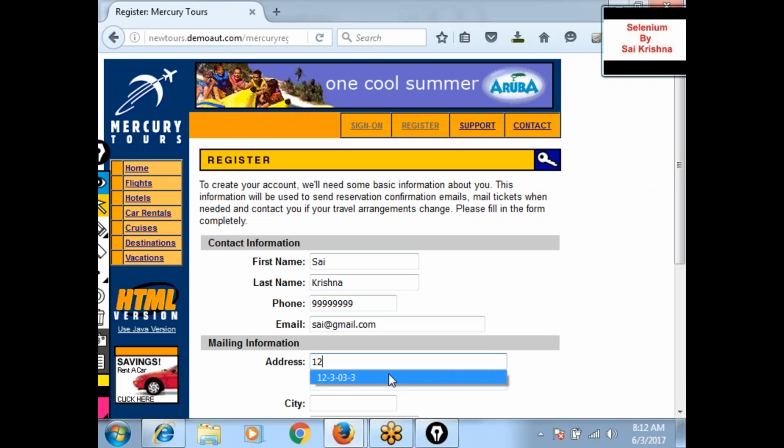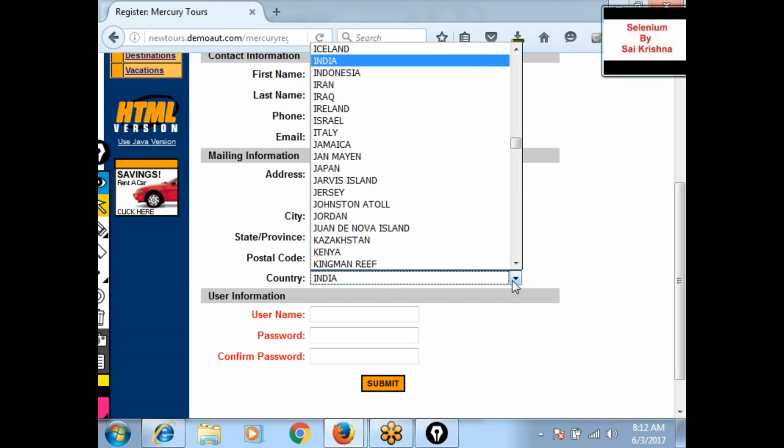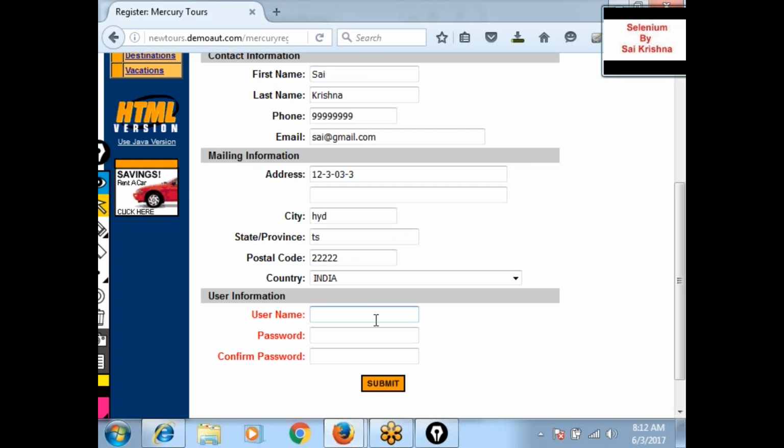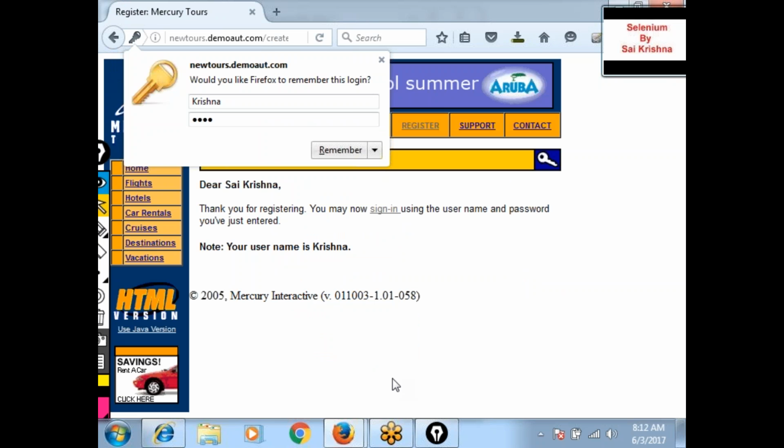So some address, the city, similarly the state where I live. Imagine this is my postal code, this is my country. The username, I want my username to be Krishna. Some password I will give, confirm the password and click on the submit button. Finish. Manually we have performed the registration one time.